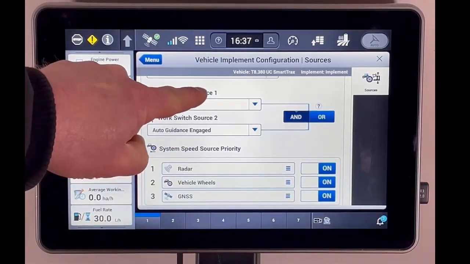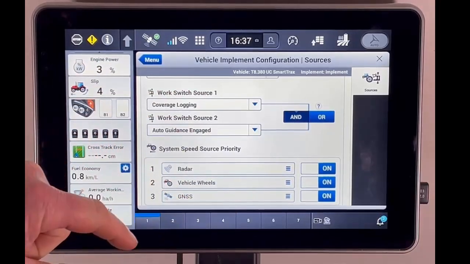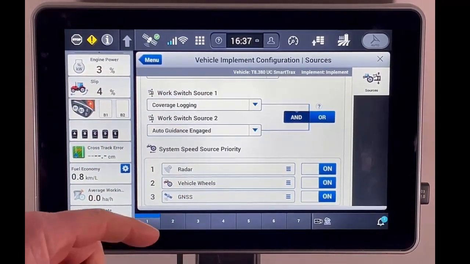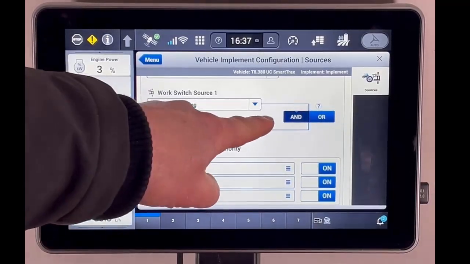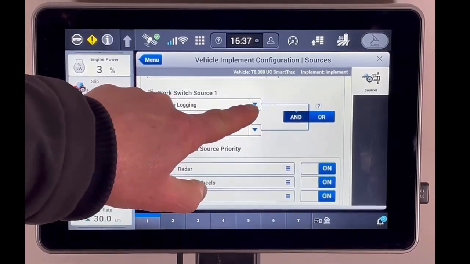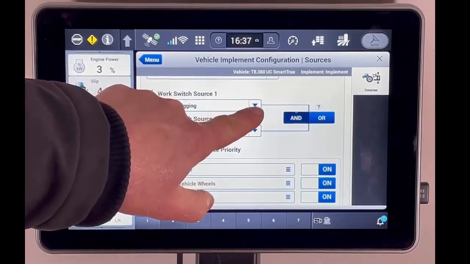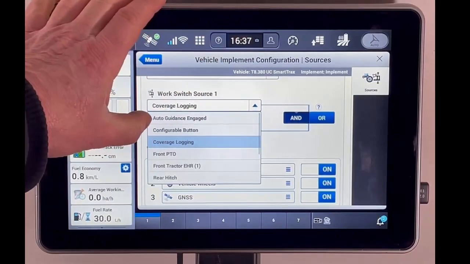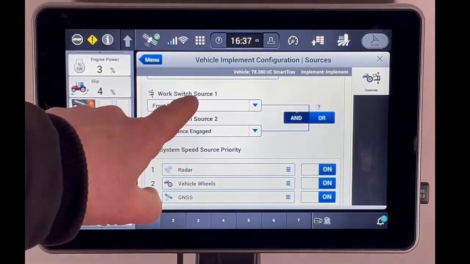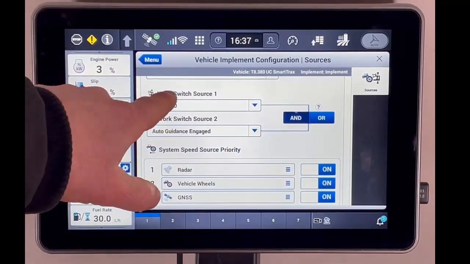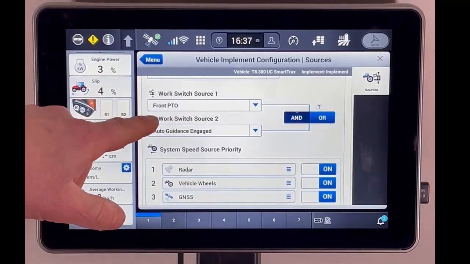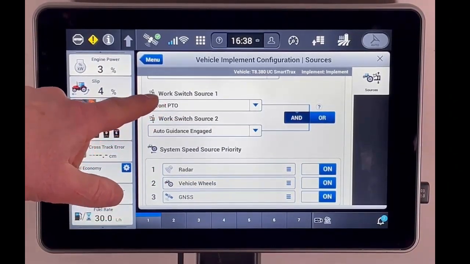So we have switch work source 1 and source 2. So if we want a coverage map from the machines that we're using, we can have a combination. Do we want to have coverage logging? Let's just change it and make it a little bit clearer. Front PTO, for example. So here now we've got our source 1 and source 2 of our coverage mapping, if that's what we want to record as we're going along.